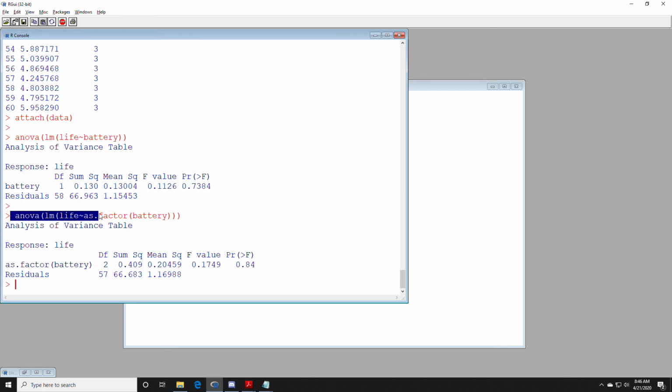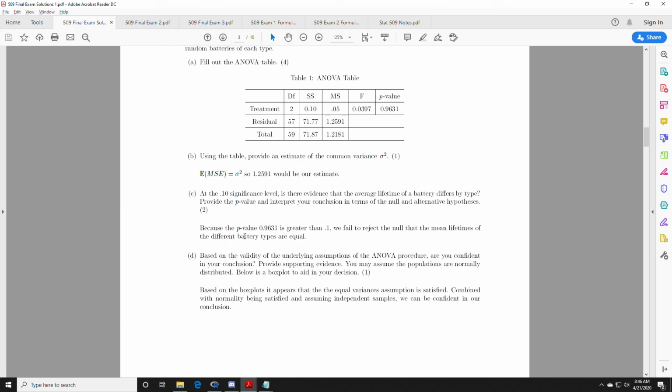So what you're going to have is a table like this, once you have put in this very similar code, again, as.factor. This is our p-value right here. The only thing we have to replace in this sentence is the 0.84. This is how we conduct any hypothesis test. Because our p-value of 0.84 is still greater than the significance level alpha, which is 0.1, we fail to reject the null hypothesis that the means are the same. The mean lifetimes of the batteries are the same.